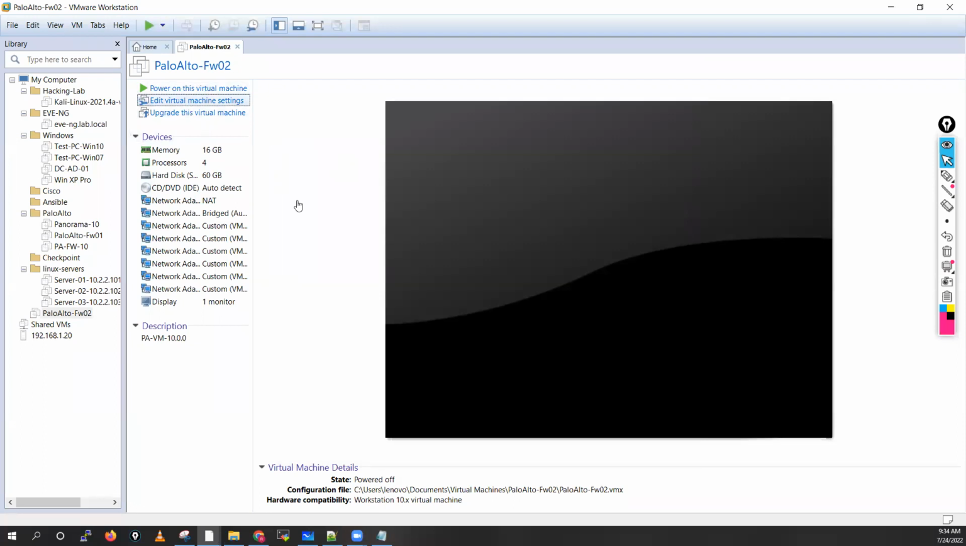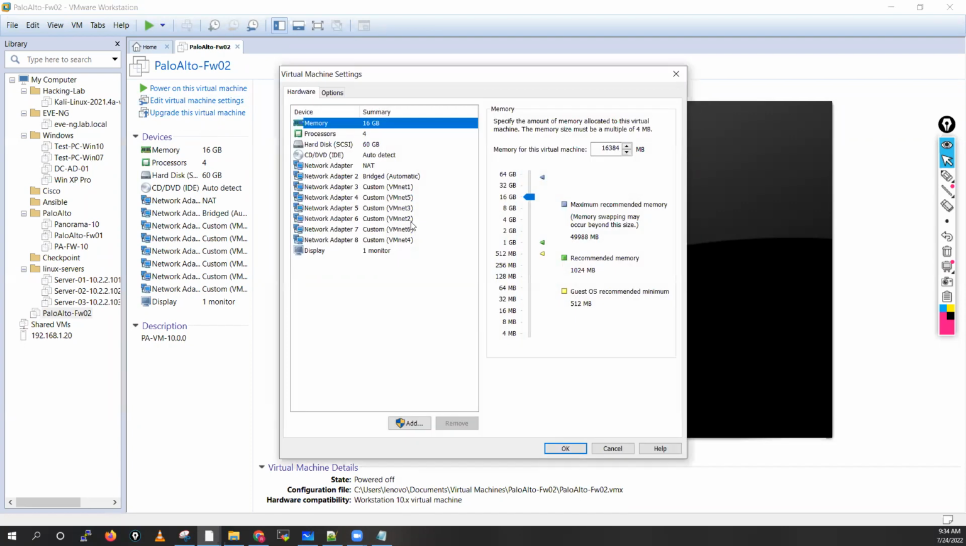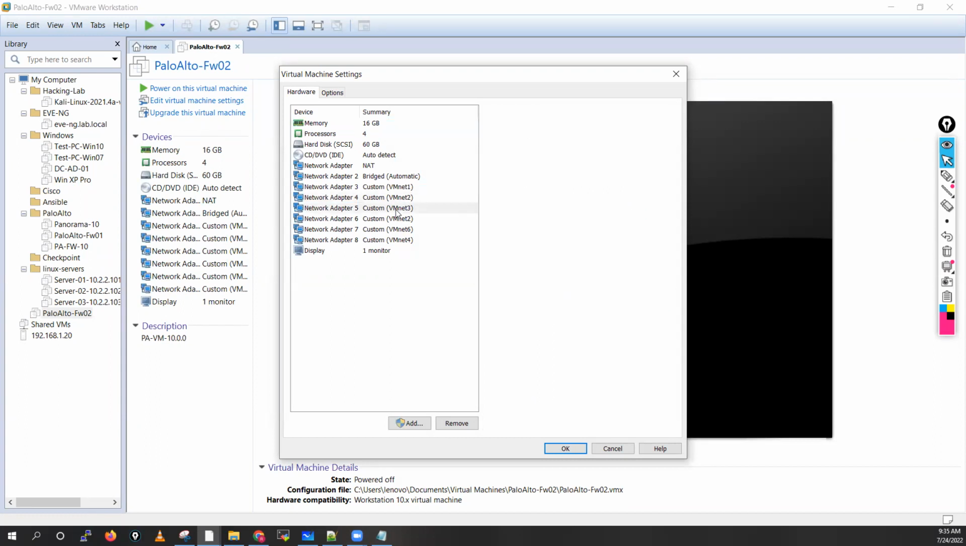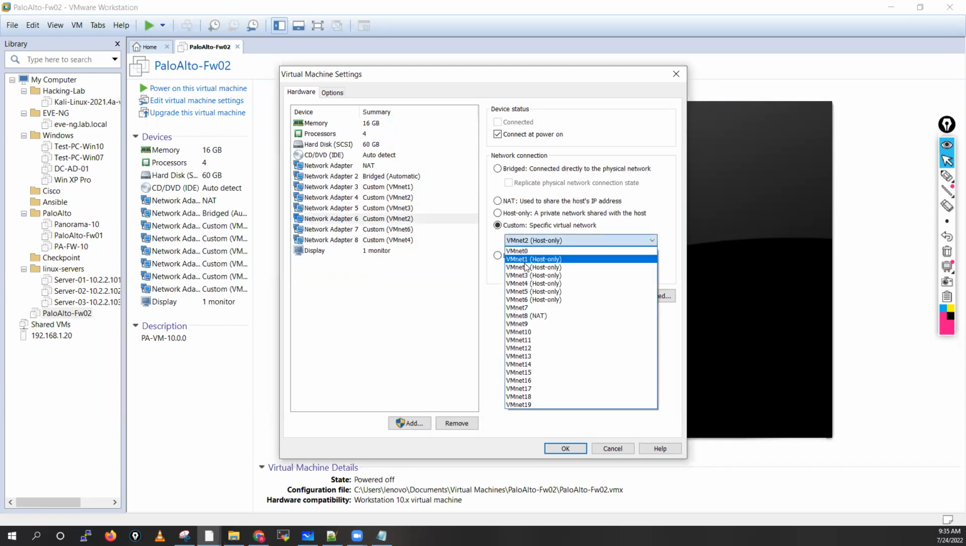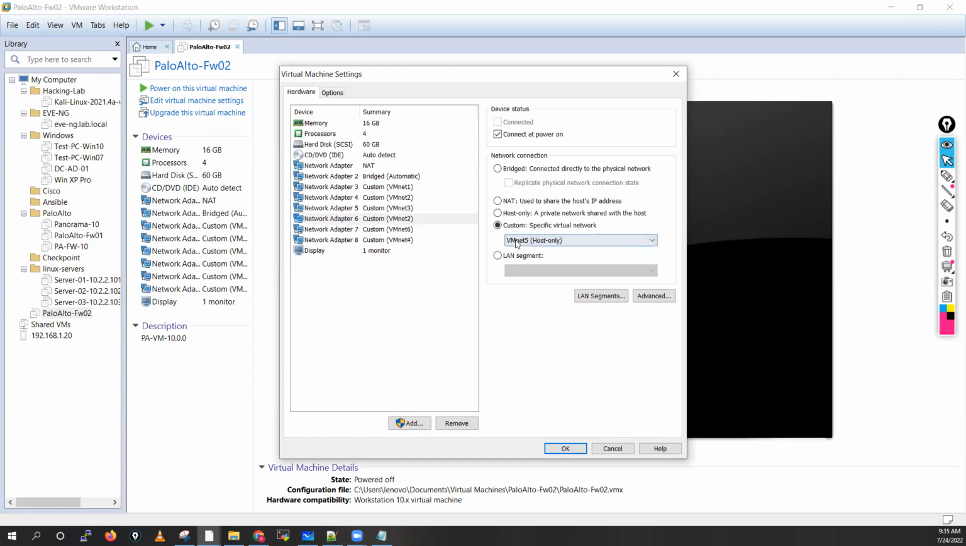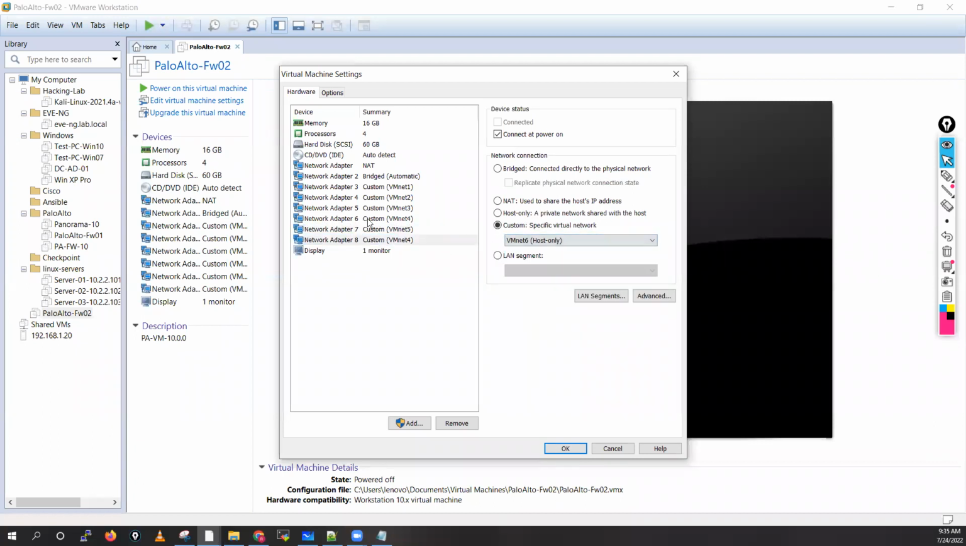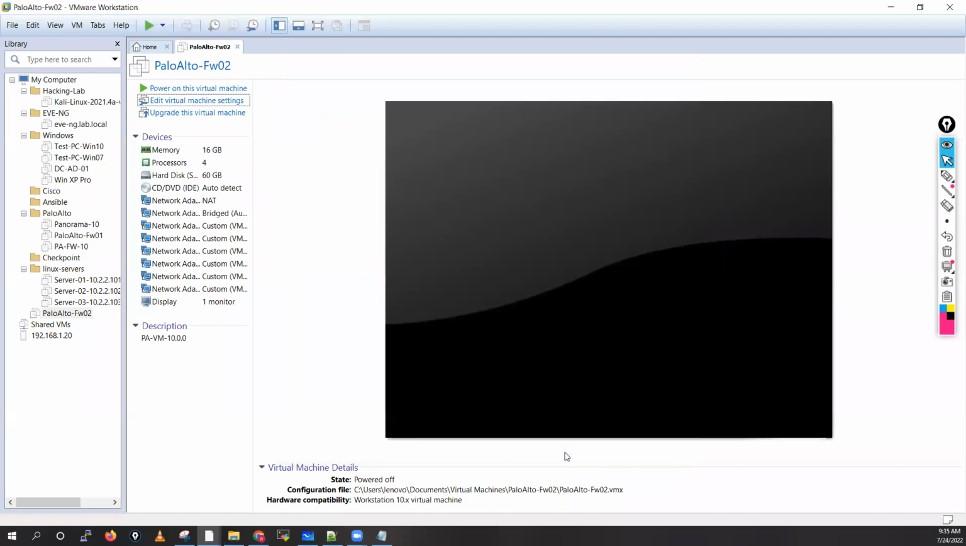Just go back here again and you will see some adapter order has been changed, right? Now we have to fix that order. Here we have to go with VMnet 2, VMnet 3, then here you have to go with VMnet 4, then 5, then 6. Now your order is fine. 1, 2, 3, 4, 5, 6. First is NAT, right? Click on OK.